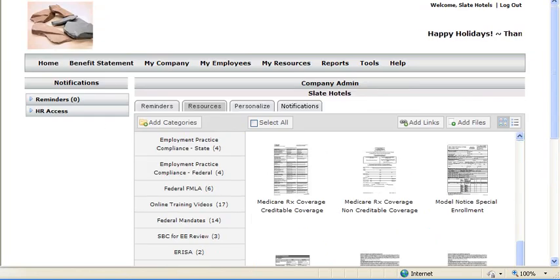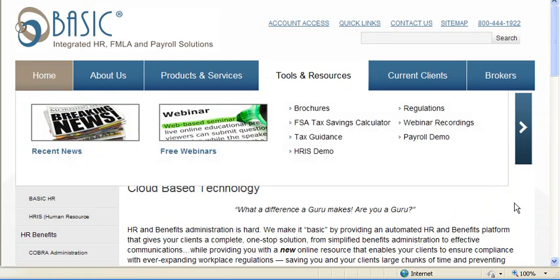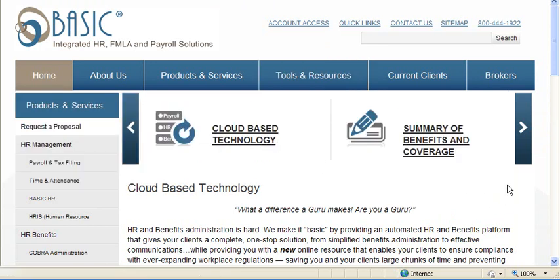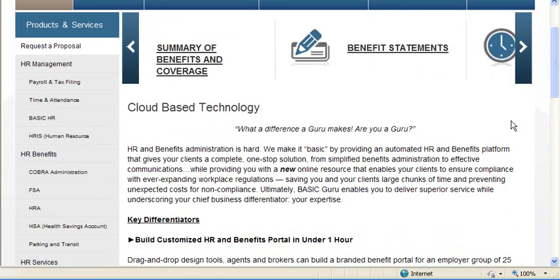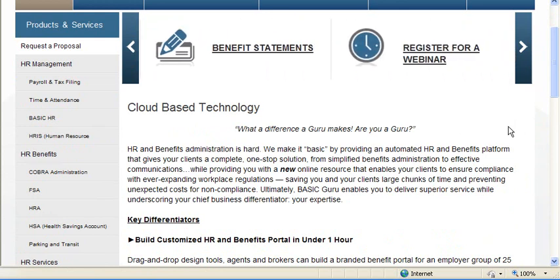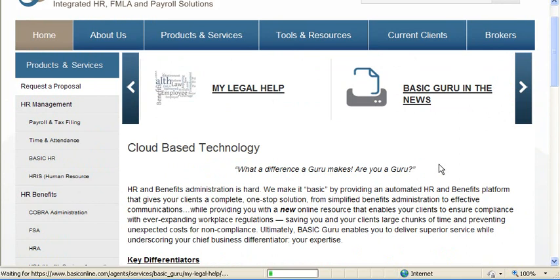Next thing that we want to talk about is going over to the Basic Guru website. What we're showing you over here, for instance, talking about cloud-based technology. For those of you that do not use Basic Guru, this just goes over in depth all the things and differentiators that you'd find by using our services. I'm going to click ahead here and we're going to look at My Legal Help. This is a new service that we provide that ties in nicely to compliance.